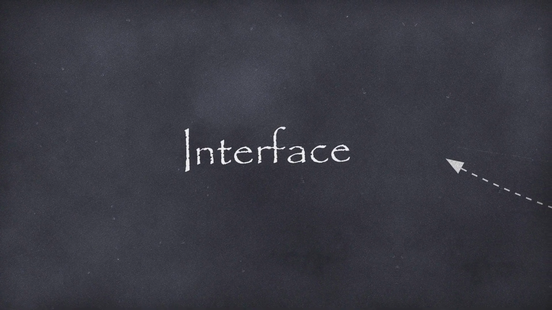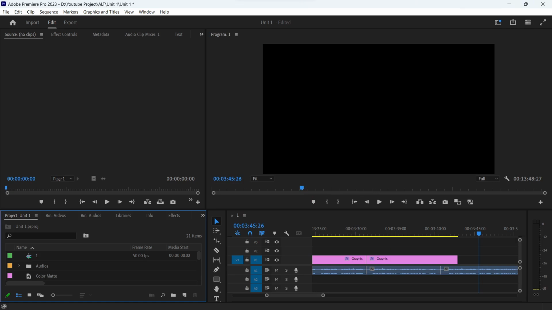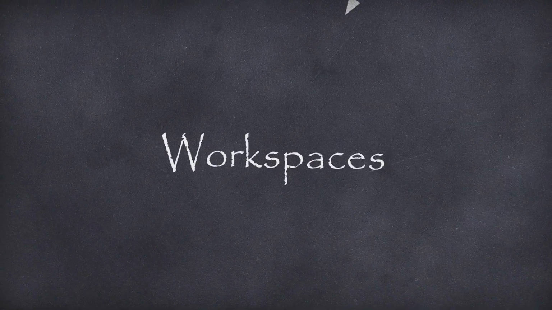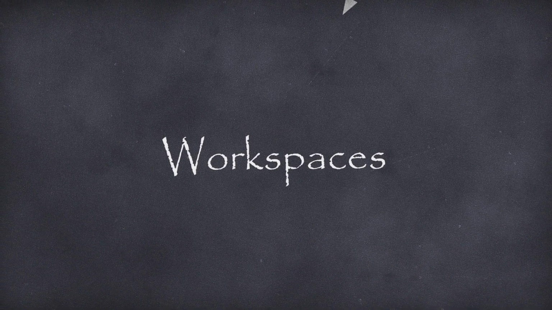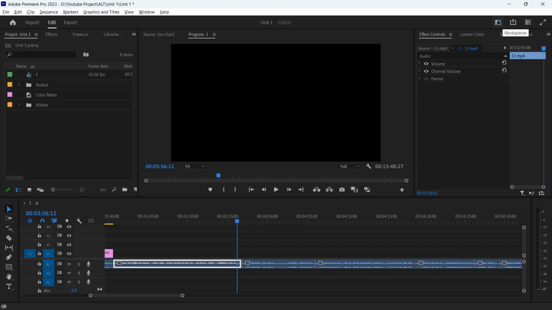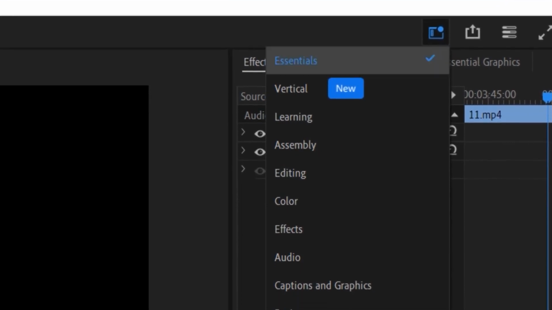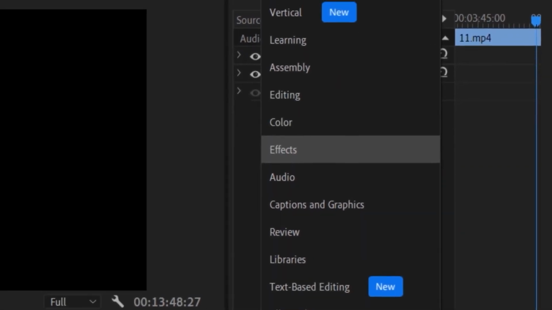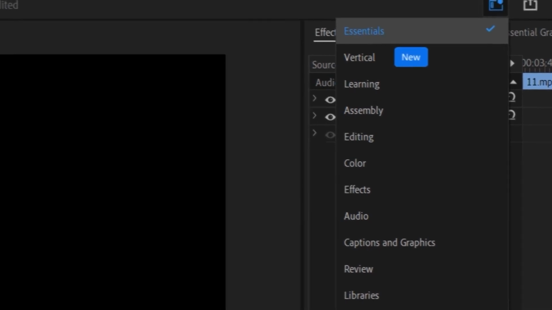First, we will introduce the interface of the program to you, so that by knowing it during the course, you can easily access various tools and menus. Premiere Pro also has various kinds of workspaces that you can use depending on the particular activity that you want to do. These workspaces provide different configurations, layouts of panels, and tools to give you quick access to certain interfaces such as editing, effects, essential graphics, and etc.